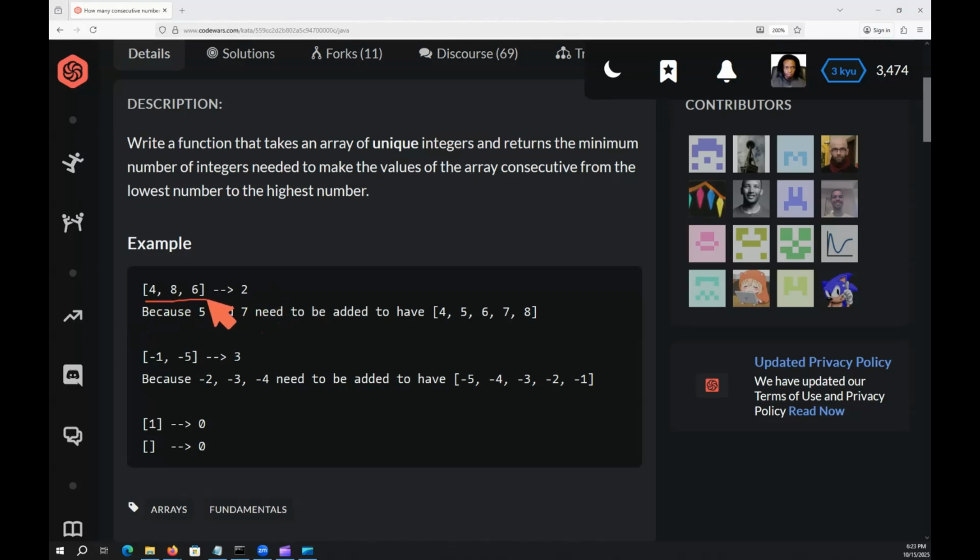So, for example, you have 4, 8, 6. There's 2 that are needed to make it consecutive. The numbers we started with are 4, 6, and 8. We have to fill in the 5 and the 7. Those need to be filled in. So that, of course, is 2 numbers.